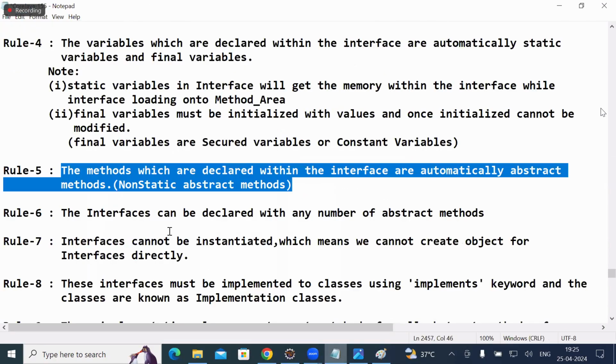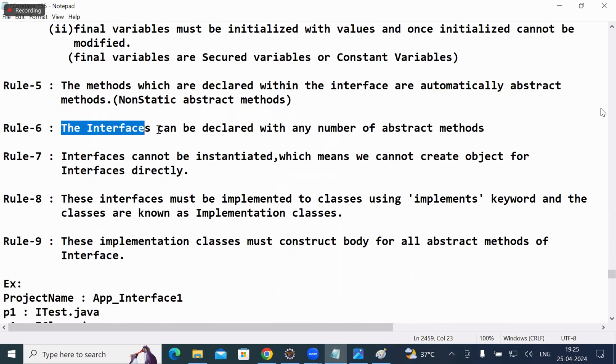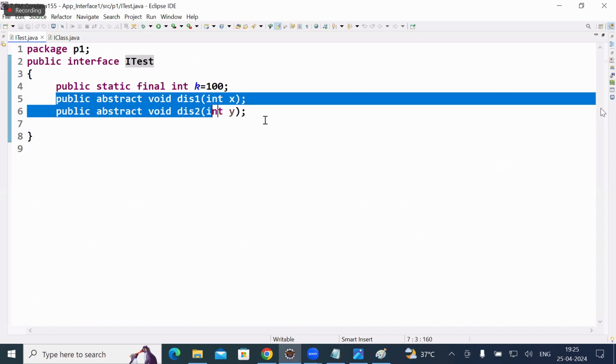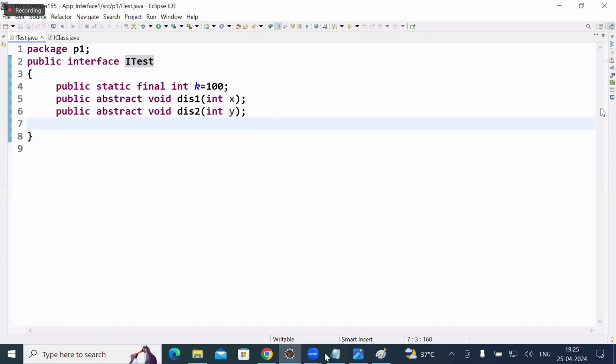Sir, how many methods can I declare? Any number. Interfaces can be declared with any number of abstract methods. For demo purposes, I took two abstract methods.